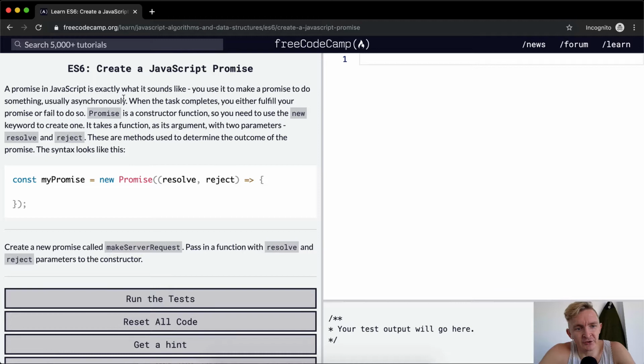Today we're going to create a JavaScript promise. A promise in JavaScript is exactly what it sounds like. You use it to make a promise to do something, usually asynchronously, which means that it doesn't happen in the exact order. When the task completes, you either fulfill your promise or fail to do so.